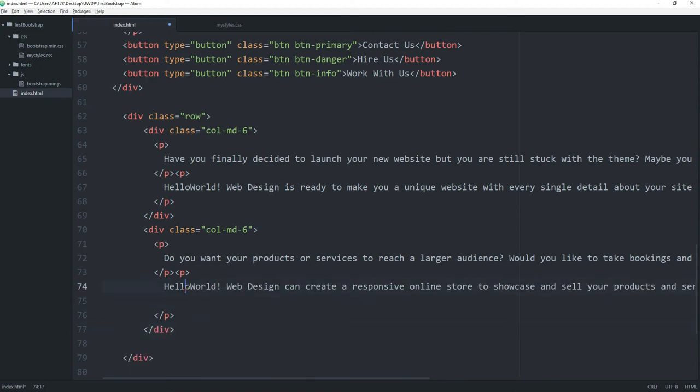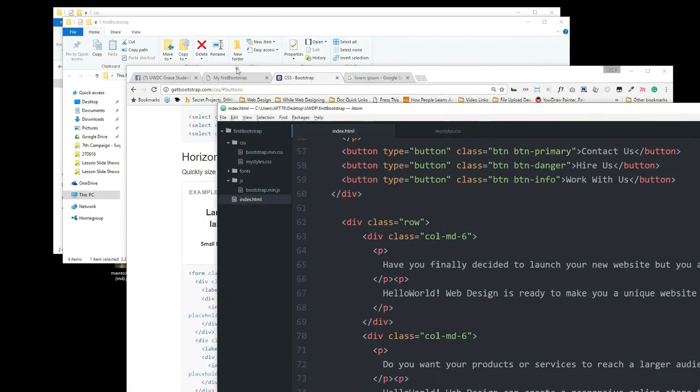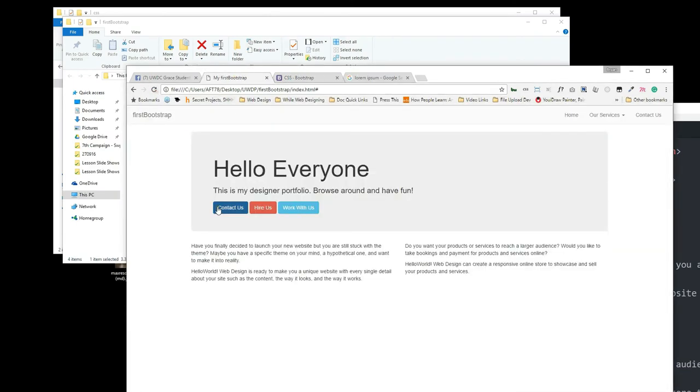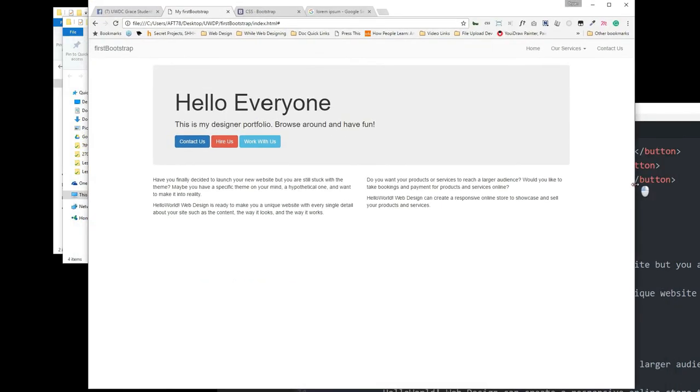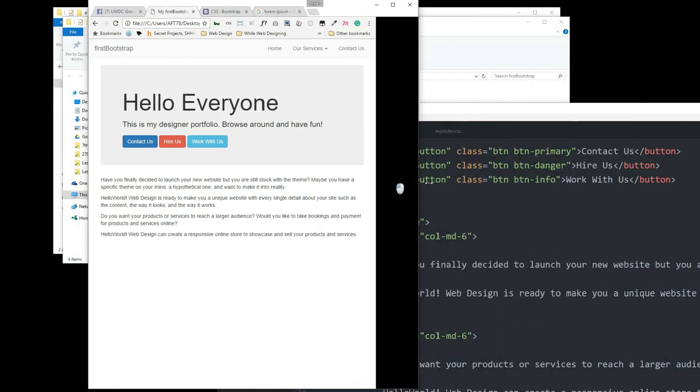There we go. All right. So let's save that, see how we're looking. There we go. So we got 2 blocks of text. Let's see what happens when we start resizing. And there we go. They all fall down beneath them.